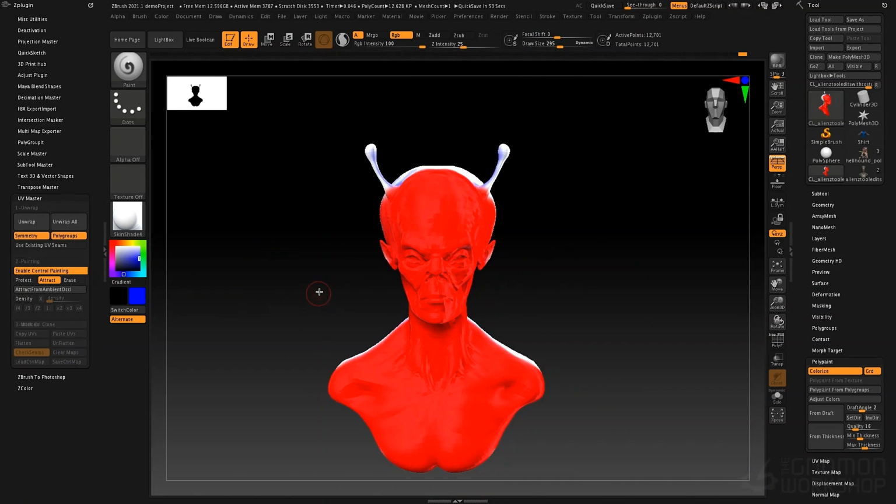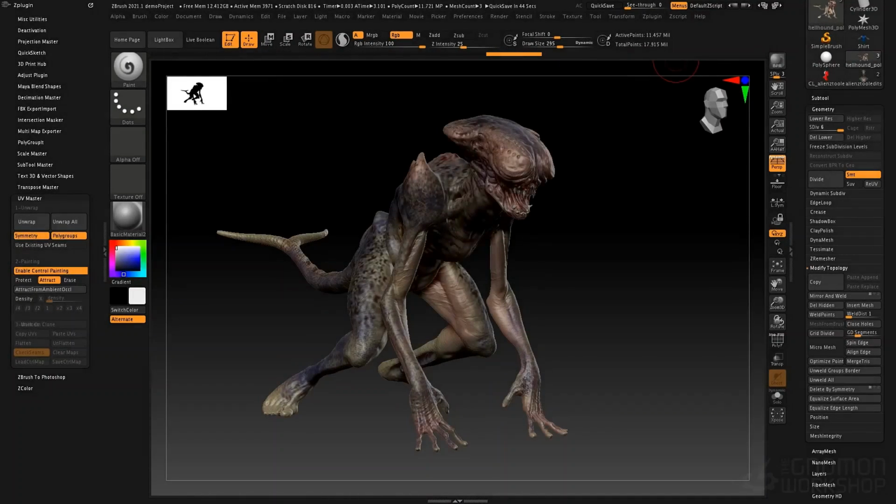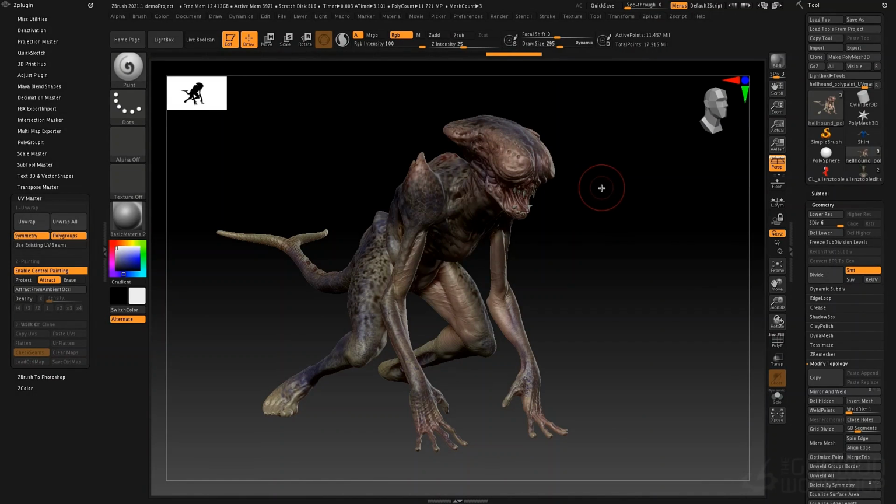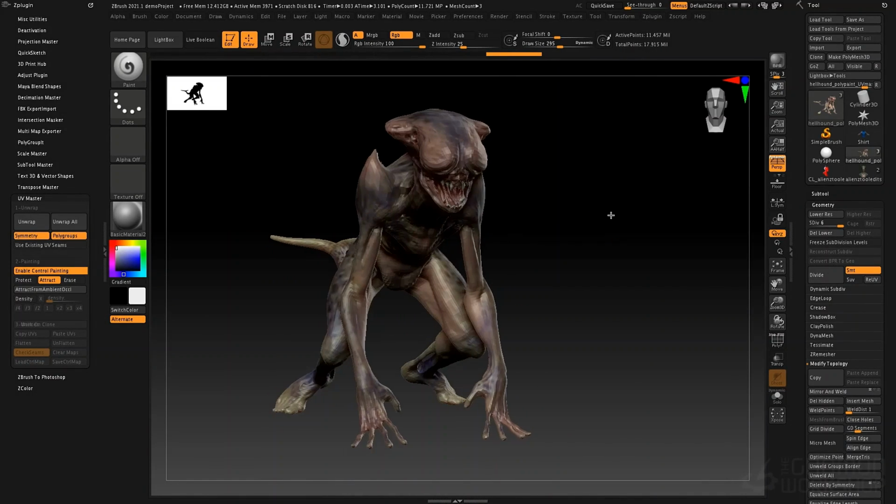So let's take a look at a different model now. Let's take a look at the Hellhound, and let's talk about breaking things up. So here we've switched over to our Hellhound model. And again, these meshes are available for you in the downloads, so you can experiment with these on your own.